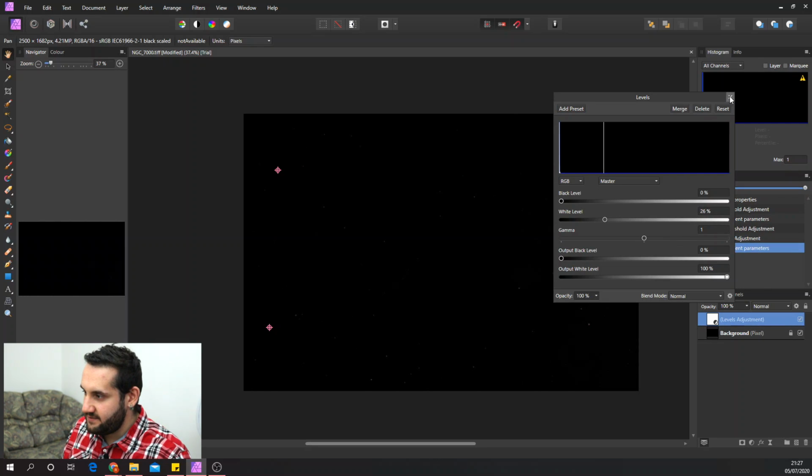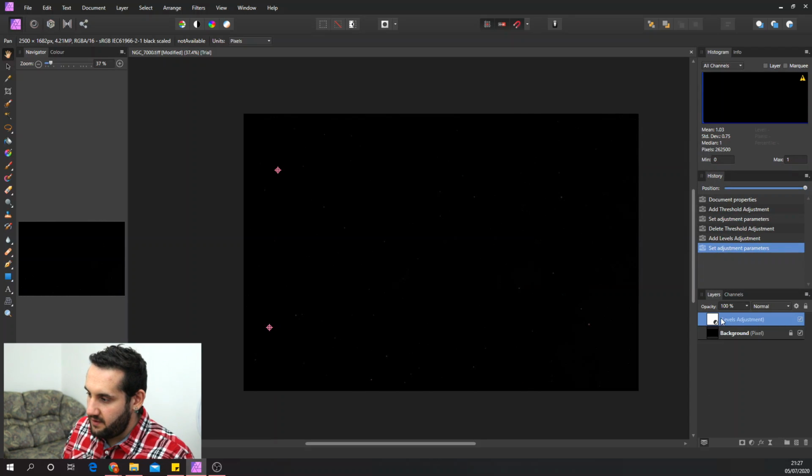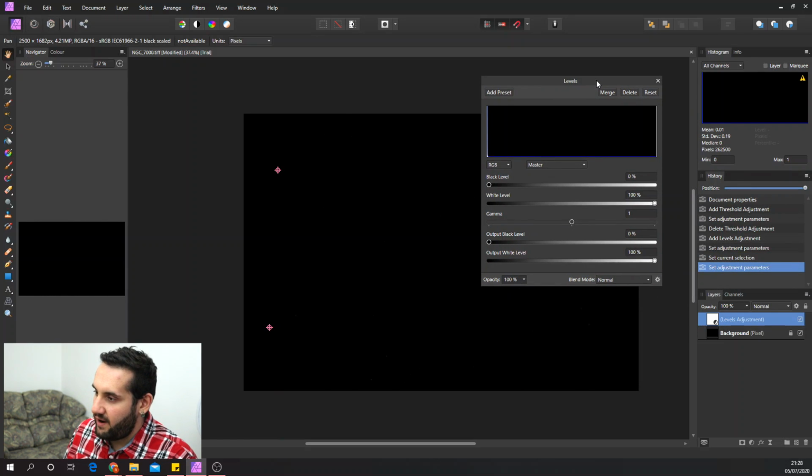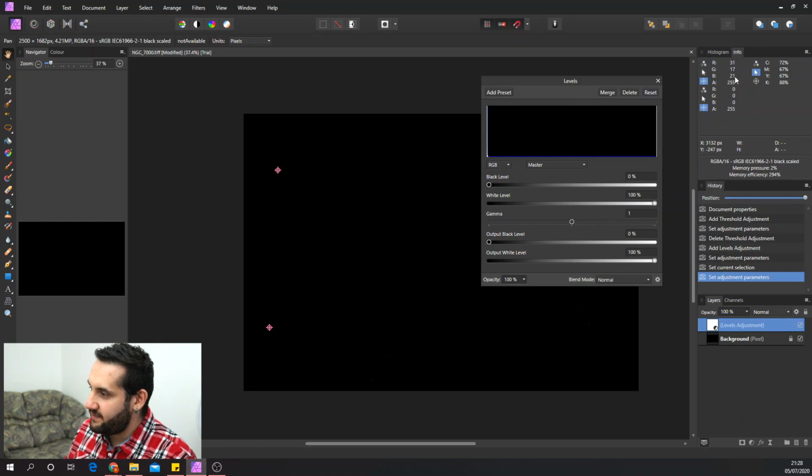So if I just do this and close it, I can now just double click the thumbnail and I'm right back into the adjustment layer. Right, so black point, white point. Open your Info tab. We're going to need to pay attention to these numbers here.